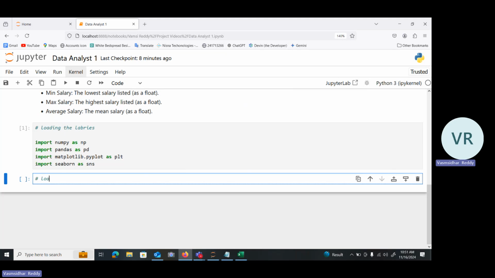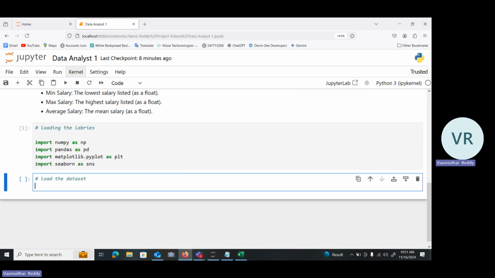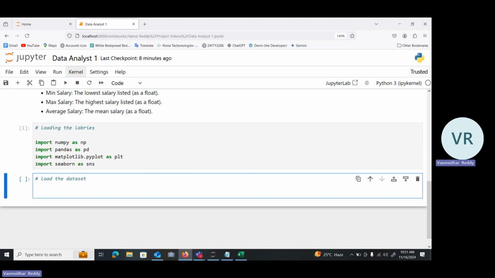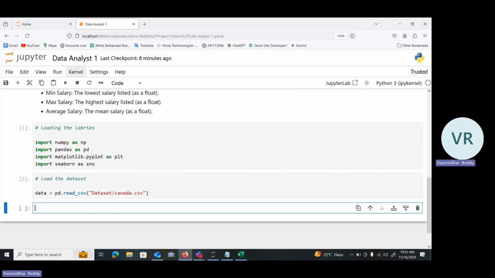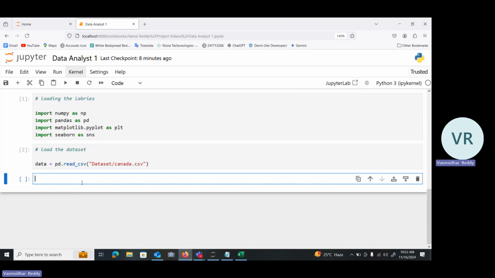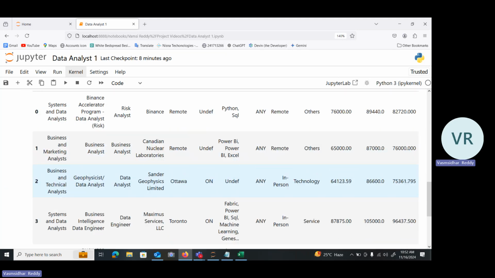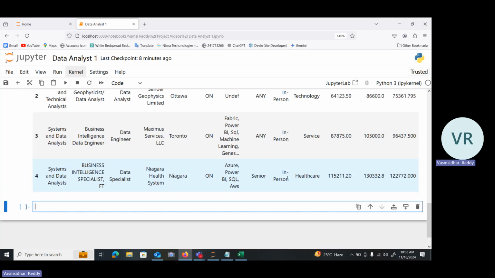Next step, we need to load the data set. The data set file is a CSV file, and I'm reading it directly. So data equals pd.read_csv, where data is the variable name in which I store the entire data set. I give the path of the data set, ending with the CSV extension. Done. The data has been loaded. Next, let me view the top 5 rows of the data set with data.head, a method which helps to see the top 5 rows. You can see the top 5 rows of the data set.